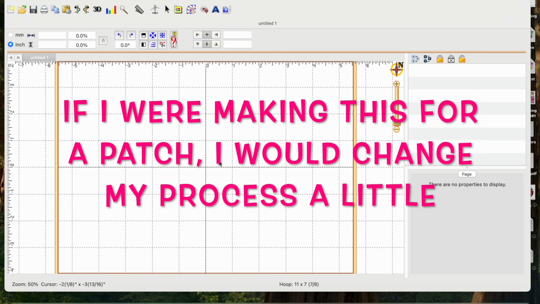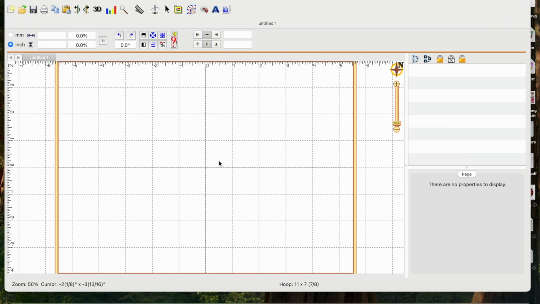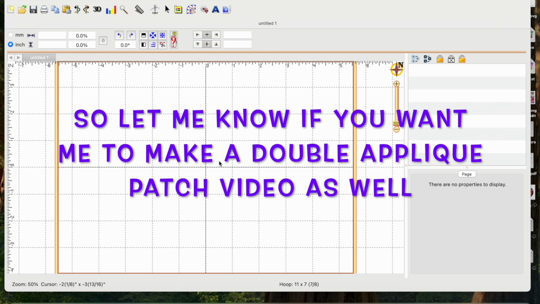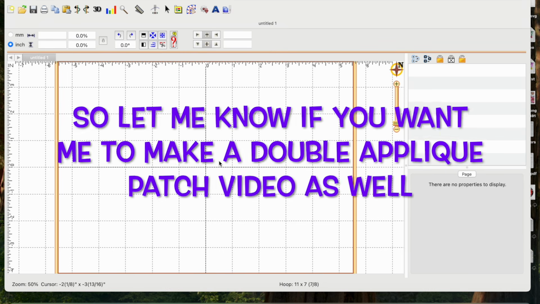As long as you have a software that saves files as SVGs, such as Silhouette Studio Business Edition, Illustrator, or even Inkscape, which is a free design software, you'll be able to make a double applique file in Stitch Artist Level 2. Let's start with Stitch Artist Level 3 first, though.